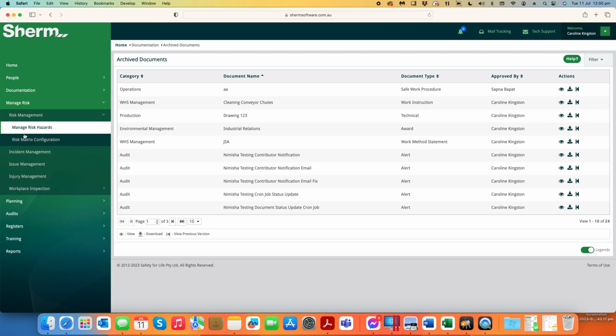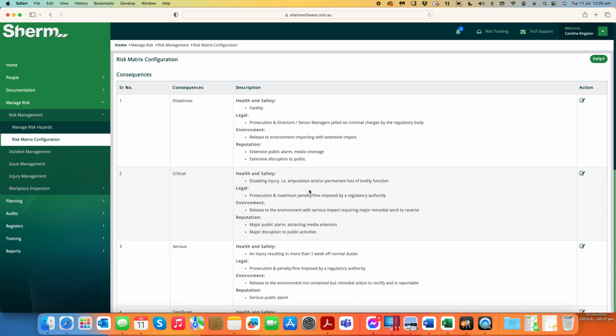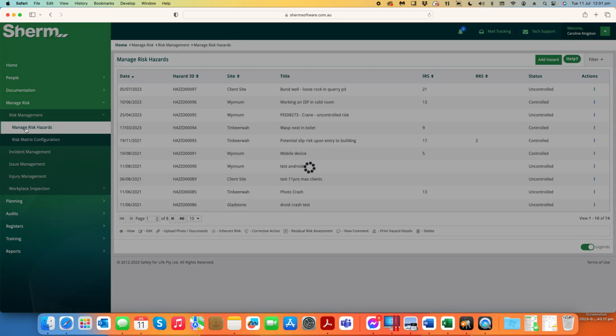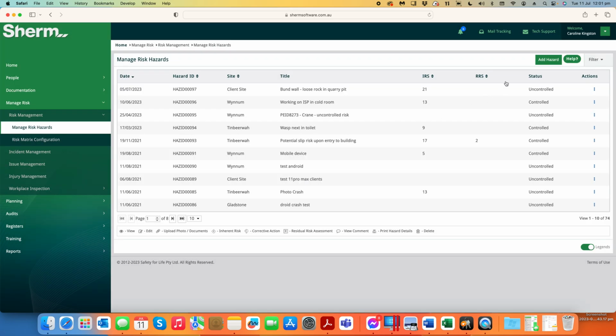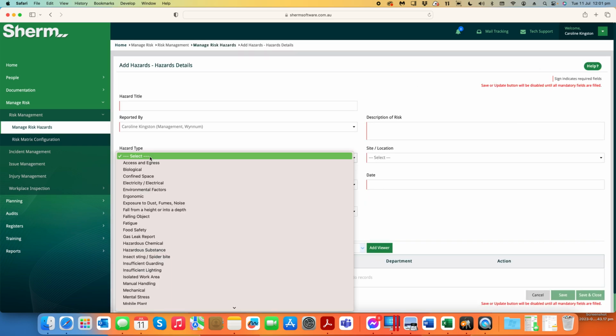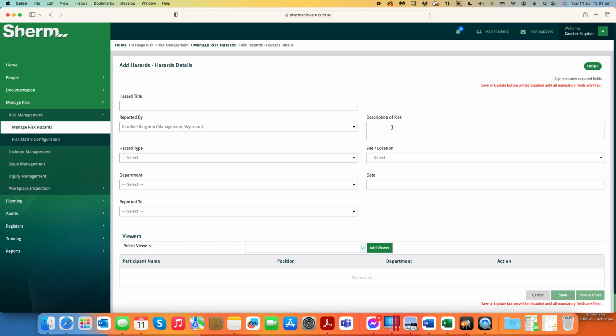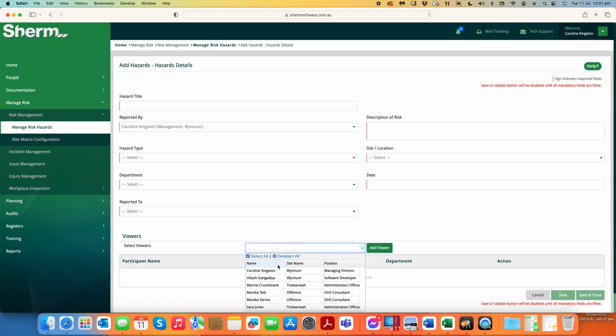In Manage Risk, your risk matrix configuration can be updated simply by editing, changing the descriptors, and clicking Save. This risk matrix configuration is available through Manage Risk Hazards, so just as like adding a hazard, add in the details, the hazard type, a description of the risk, who it was reported by and reported to, and you can also add additional viewers. Press Save.